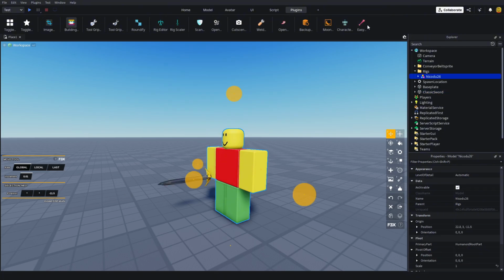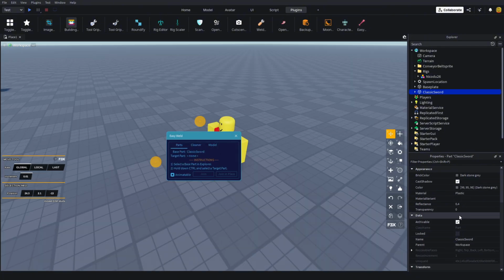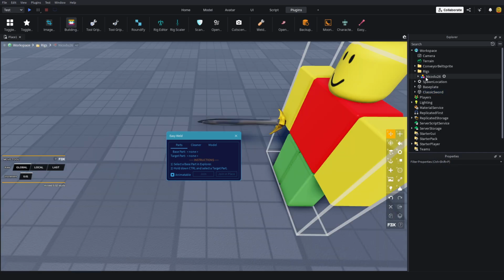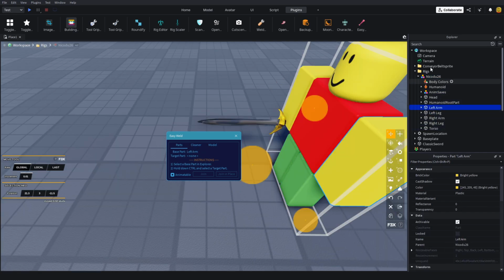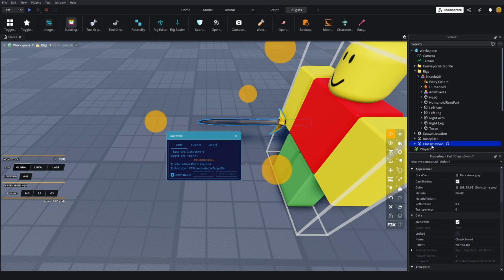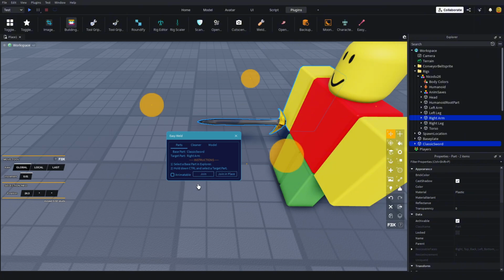I'm going to go to Moon Animator plugins, and then I'm going to go to Easy Weld. So I'm going to weld, but first go to the Explorer, and then go to the left arm, the arm where I'm going to attach the sword. Then I'm going to click the classic sword, and then Ctrl-click the right arm, and then I click here, and then join in place.